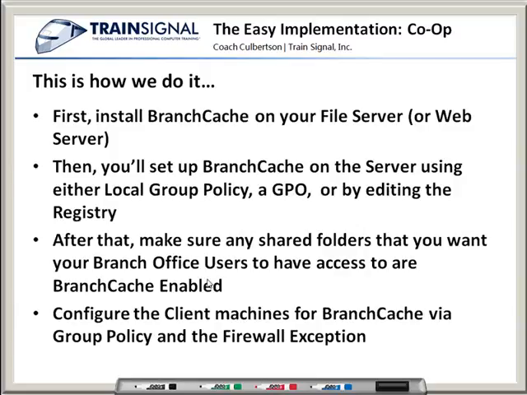But you will learn the basic core foundational techniques that will allow you to implement BranchCache if in fact you want to do that wherever you may be. All right, so let's go ahead and move on over to the server and let me walk you through the steps.